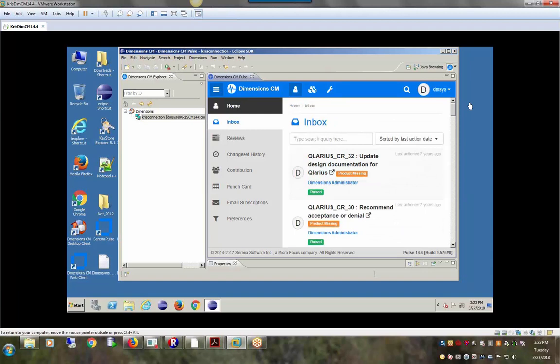So this was an introduction on how to install the Eclipse integration with Dimension CM, log into Eclipse using Dimension, and also how to log in to Pulse.